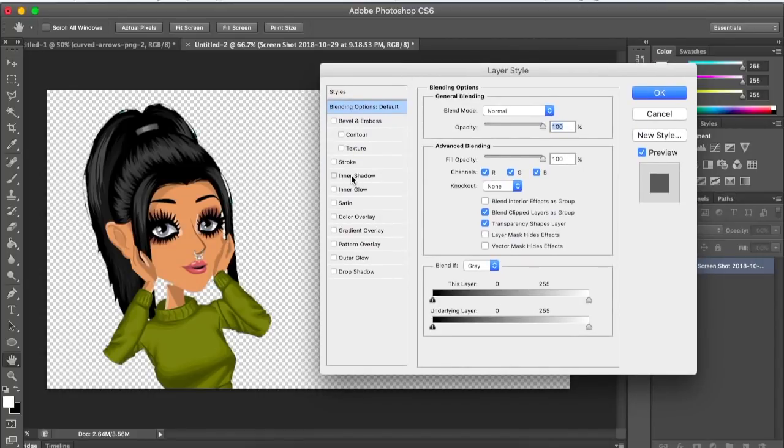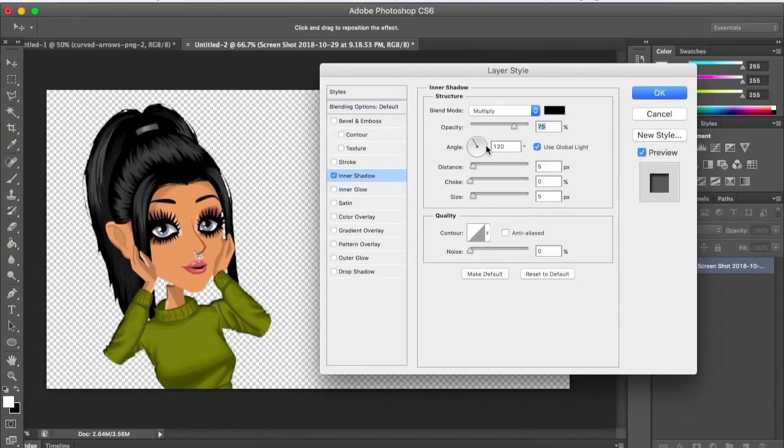I like to add an inner shadow like this, and I like to point the inner shadow to where the character is looking. For example, she's looking to the right, so I'm gonna add the inner shadow to the right. I'm gonna change the distance a little bit and the size a little bit. If I'm talking too fast, you can slow the video down.